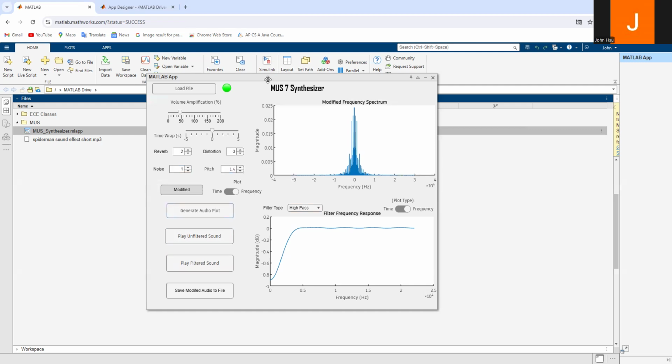Finally, since this is a synthesizer, obviously you want to change the audio and save it as a new audio. So there's a save button here where you can save the sound that you changed.